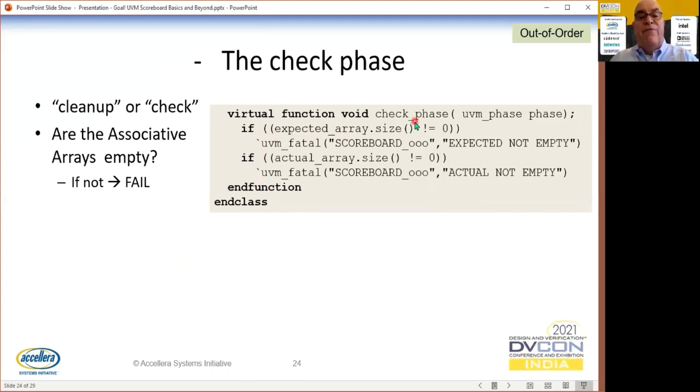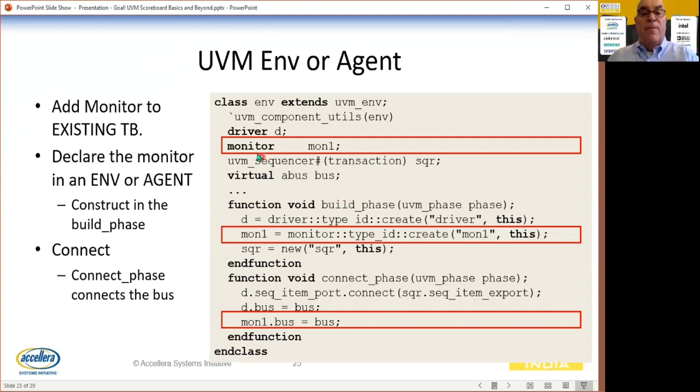We have that same check phase at the end, and this is the same thing. We have expected arrays. Is there anything left in our associative arrays? If there is, it's an error. All right, now we're going to build our monitors into our environment. So we declare a monitor, we construct our monitor, and we connect it. So this is how we connect an environment that we saw in that first slide to a bus. We assign the bus to the monitor, just like we assigned it to the driver.